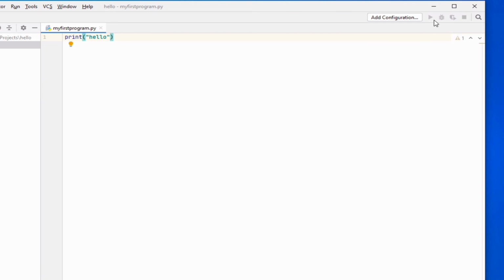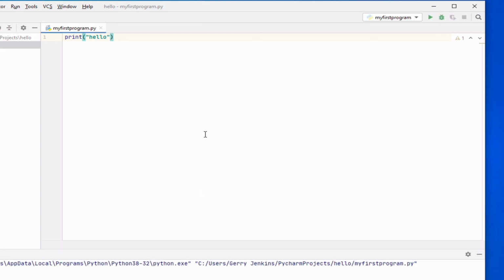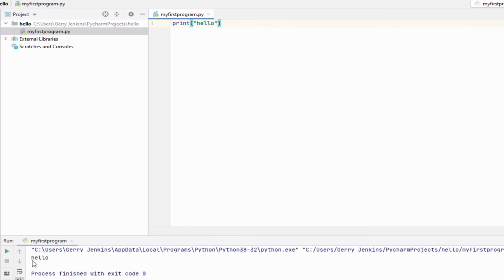It has a run button, but it's not set up to run yet. The first time you run, and this also establishes which file is your main program, you right-click inside the editor, on the white space, and you say run my first program. That does a very important thing. It sets this up as the main thing that's going to run. So from now on, you can just hit this run button, or you can see there's a shortcut, Shift F10 on your keyboard, and that'll run it. So it ran down here and said hello, and that's it.